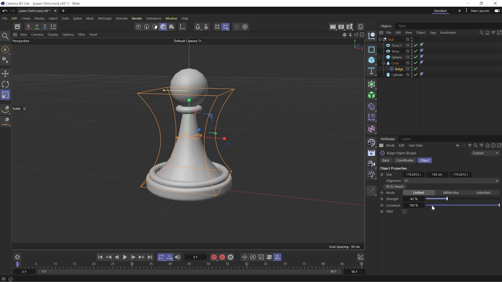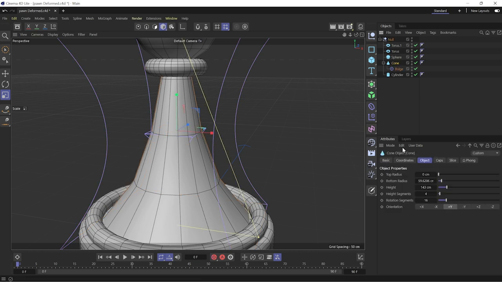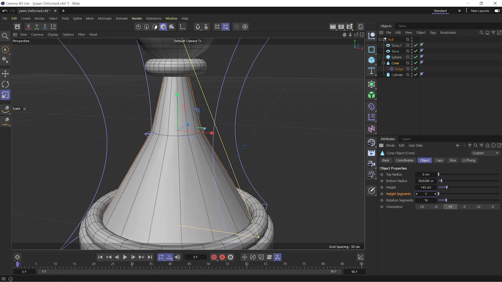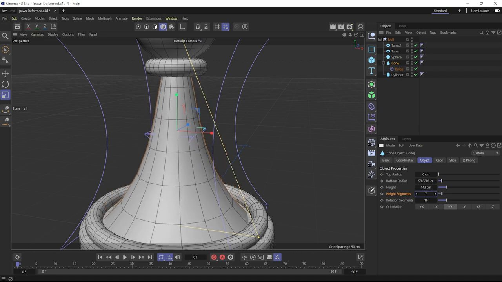you can see some pinching happening, but it looks a little rough. That is because I probably need to add more segments to the cone. More segments means more fidelity. So if I go into the cone's attributes and increase those height segments, we're going to see a smoother deformation. This is a critical point on deforming geometry. Always make sure you have enough segments to see the change you want to push through it.